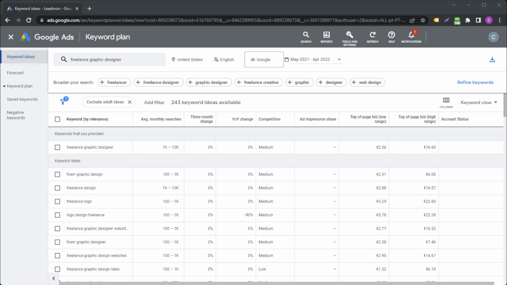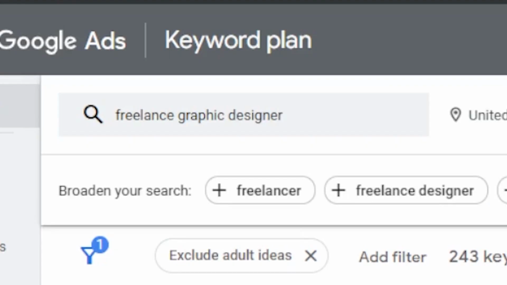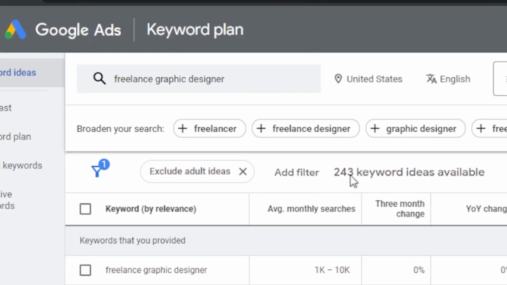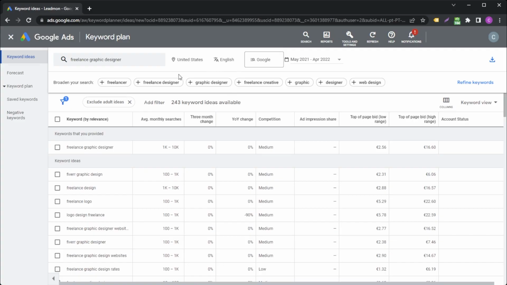You can see here I entered the keyword freelance graphic designer and it found 243 suggestions. Now I'm going to go over all of the information on the screen right now, all of the metrics that you get for this keyword. Let's just start at the top here. Again, you see the country and the language, which you can change if maybe you overlooked it in the previous screen, or if you just want to compare some things.